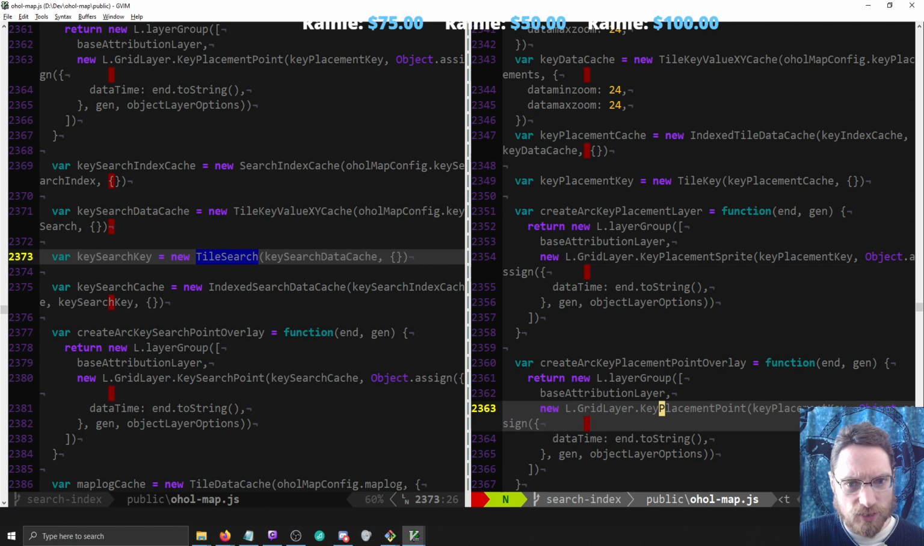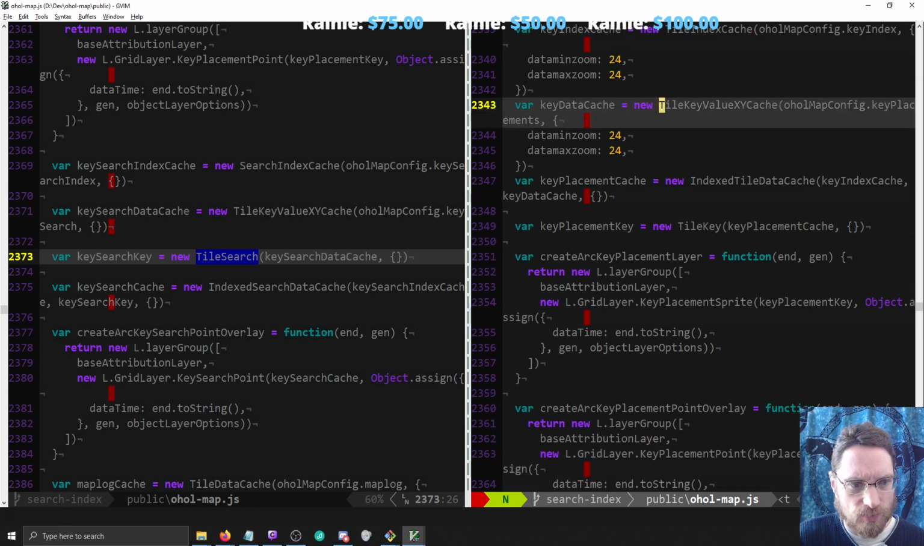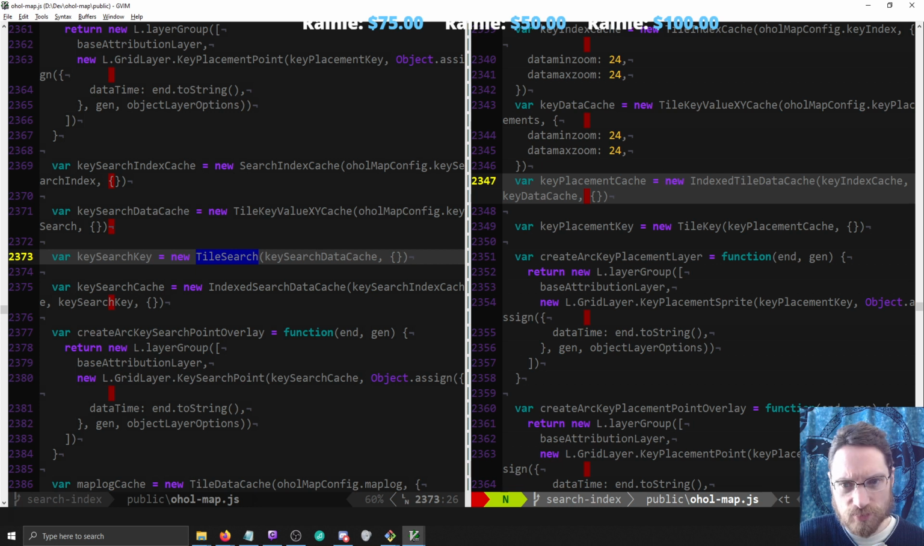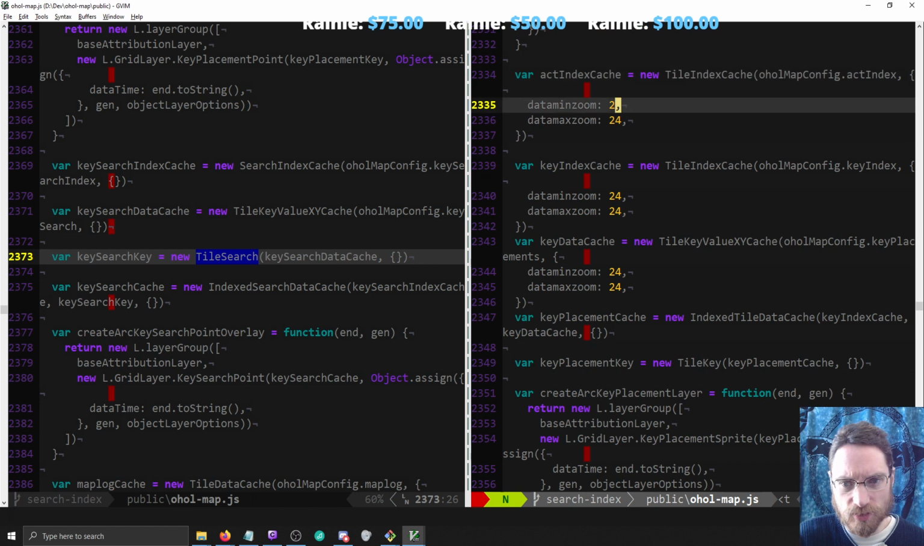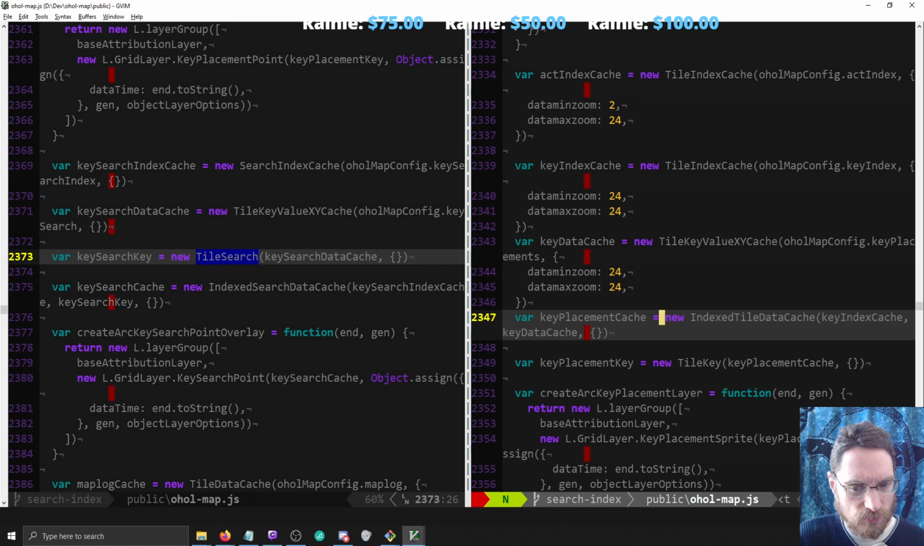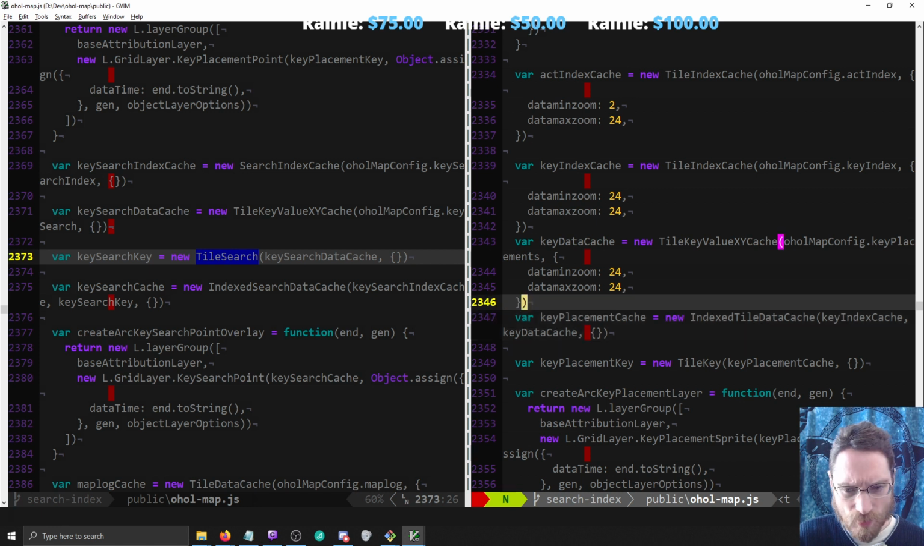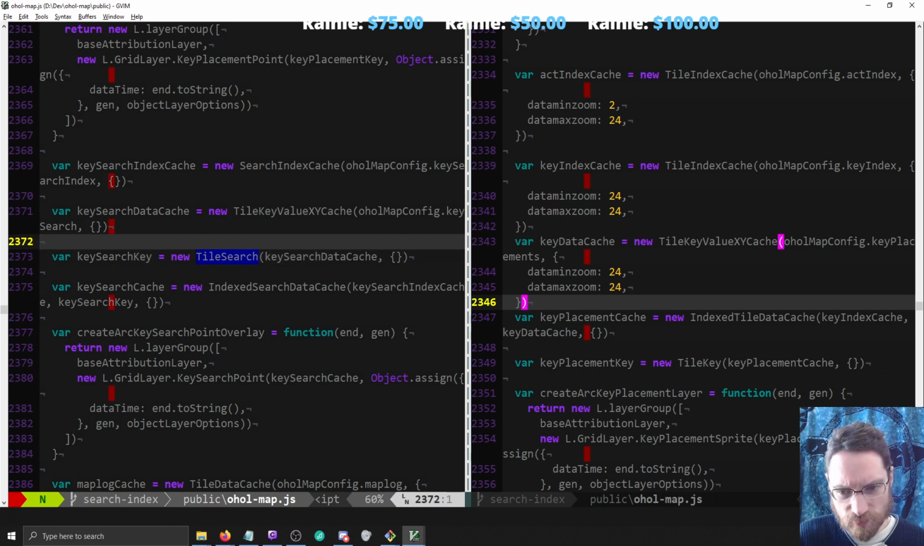Key placement cache. Key placement key. Oh, are we actually back to here? Yeah, key index, cache, action map, tile index, tile key value. And then the key placement key data cache.